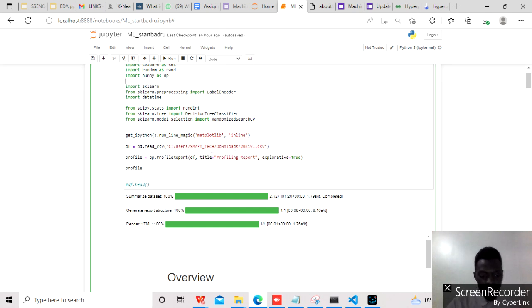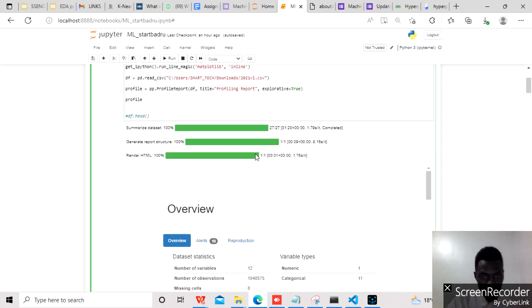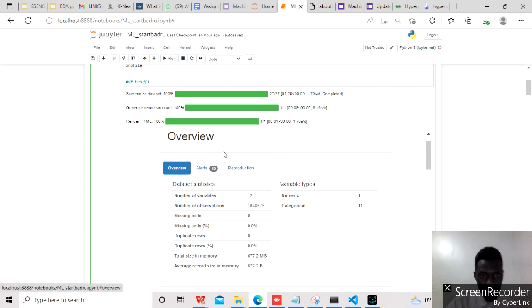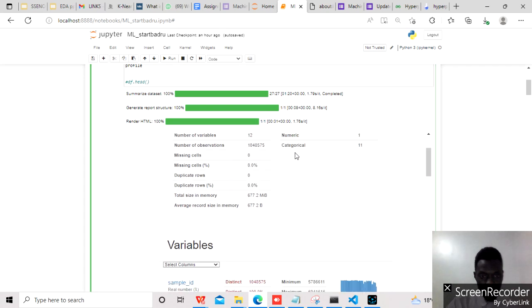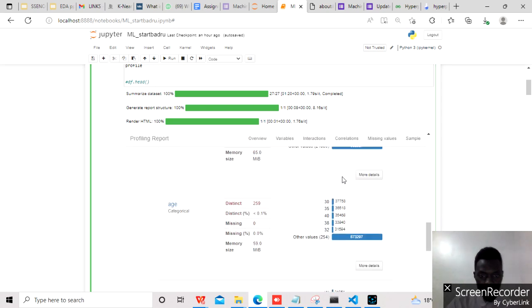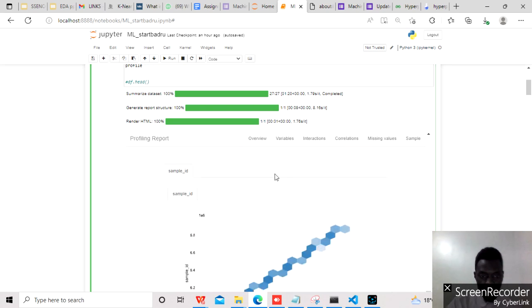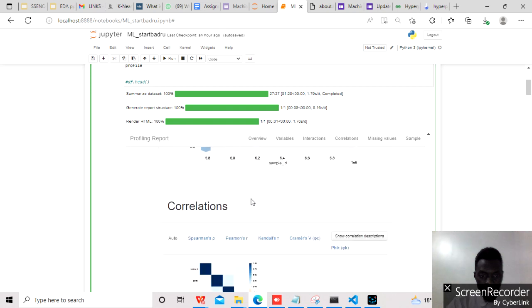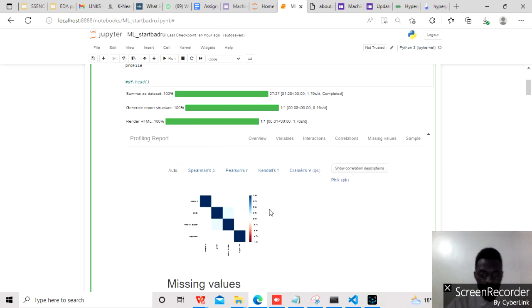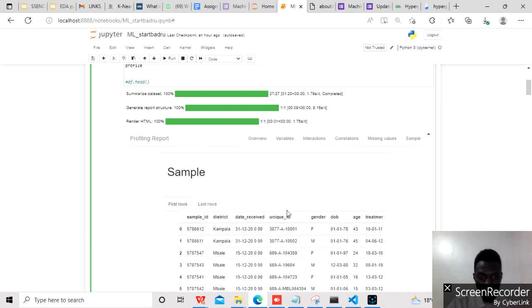So profiling will help us show all the details about the data set, and of course we'll be able to visualize it, see the overview, the data set, variables, the districts. It breaks it down into data that can be easily understood instead of figures, showing the interaction and correlation between the different information in the data set, even the missing values and samples.